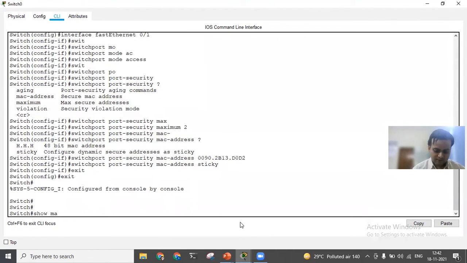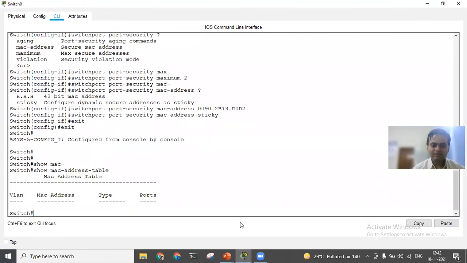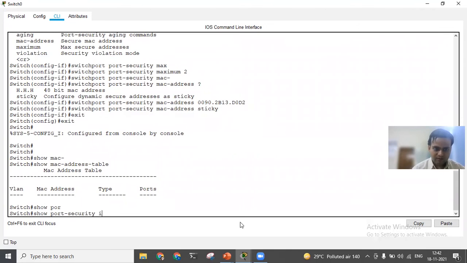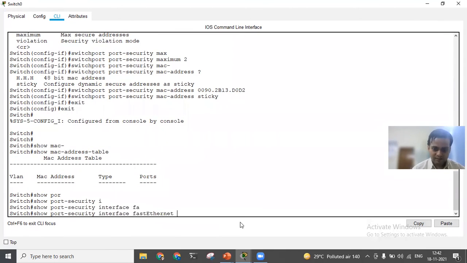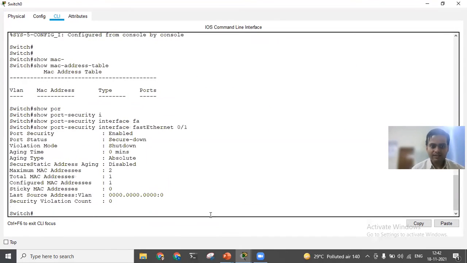So if I now give the show MAC address table, we do not have any entries in that. Now why? Because we have not done anything. If you have not done anything, how will it learn the MAC address at all? Okay, and we can also give show port security on interface FastEthernet 0/1. If we give this command, we can see that port security is now enabled. The violation mode is shutdown. That means if an unauthorized device is trying to connect, it will just shut down the port.